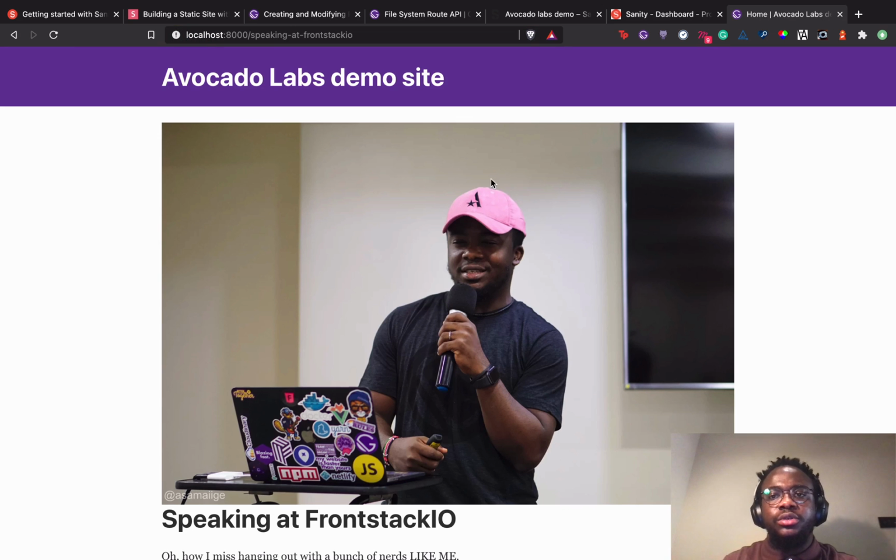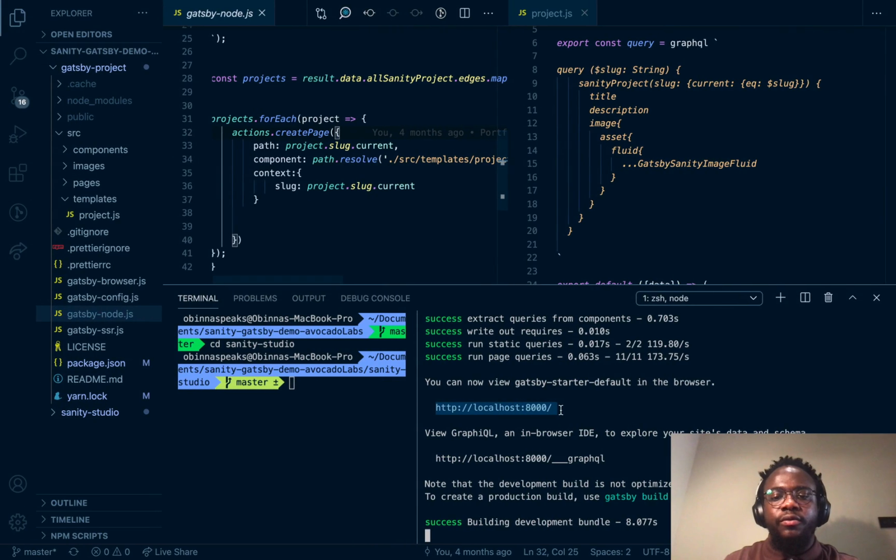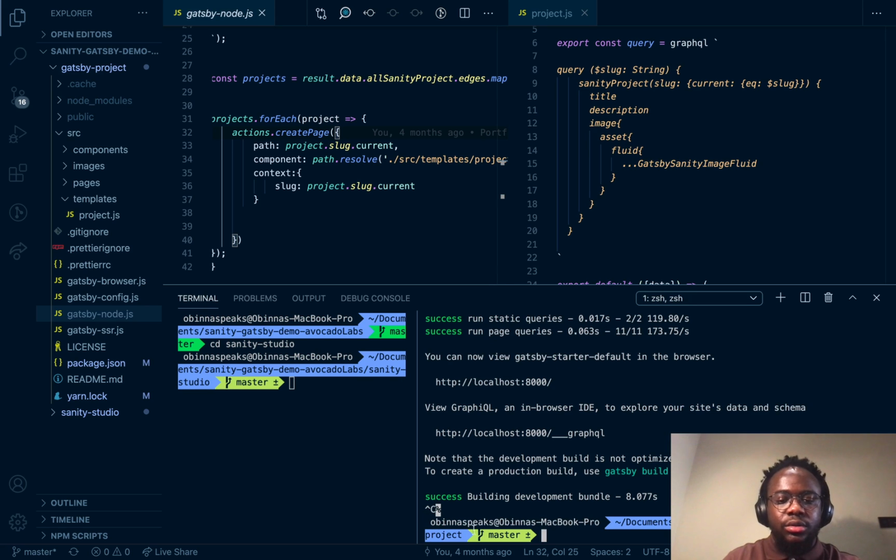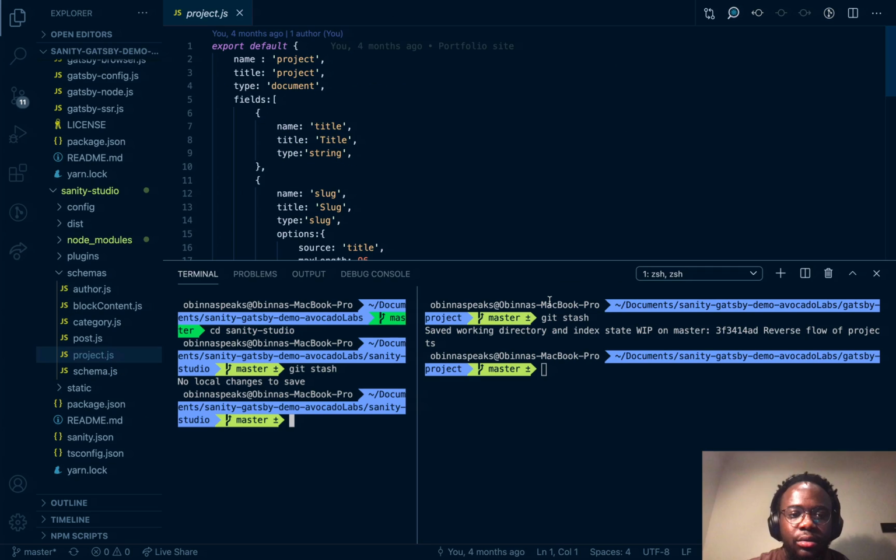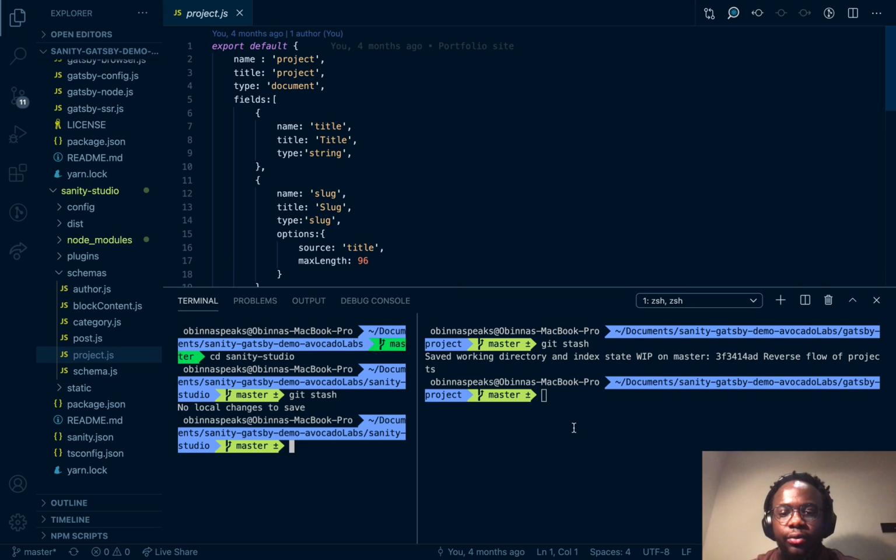But now I want to show you another method of creating pages. So I'm going to stop this now, and then we'll go to another branch. If we git checkout, I already created this branch called file system.